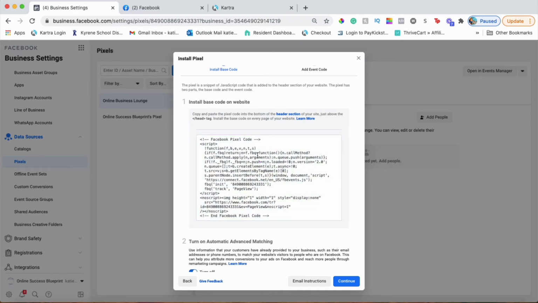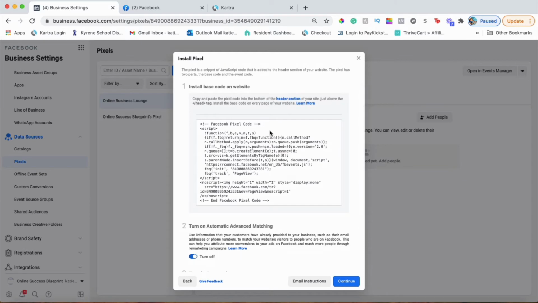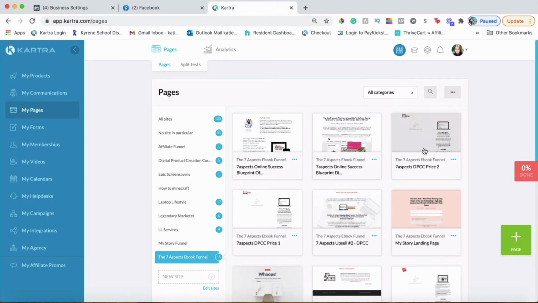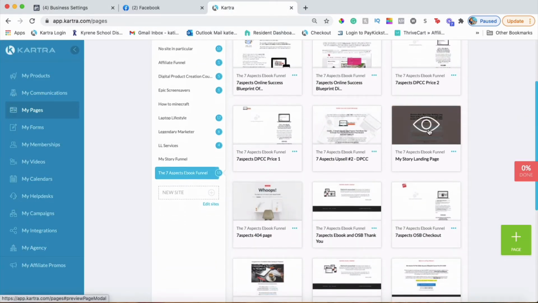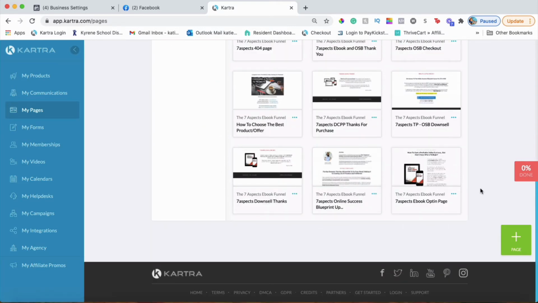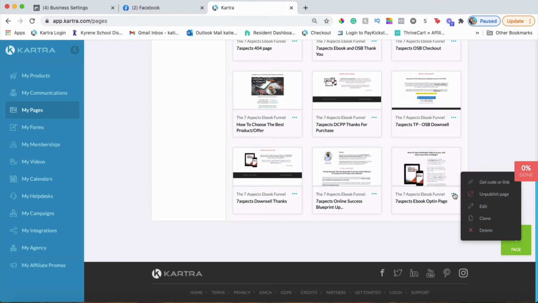And then we go and place this pixel in all of the pages of your funnel that you're going to be promoting with Facebook ads. So let's go ahead and go to our funnel here, and we will have to add this pixel in. So I will go ahead and show you how to add the pixel to the page. I am using Kartra as far as funnel creation and pages creation tool.